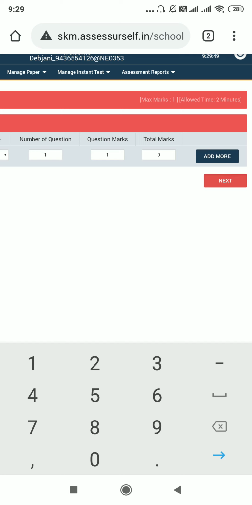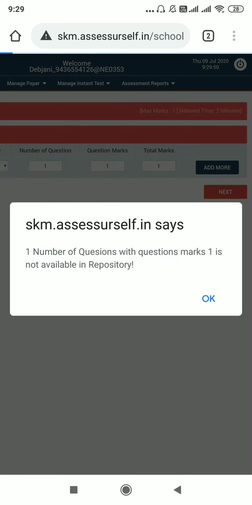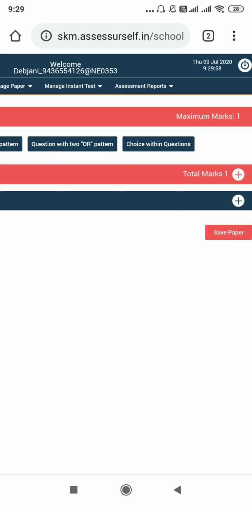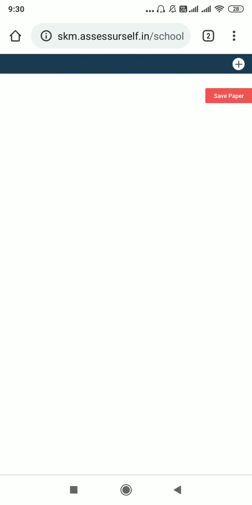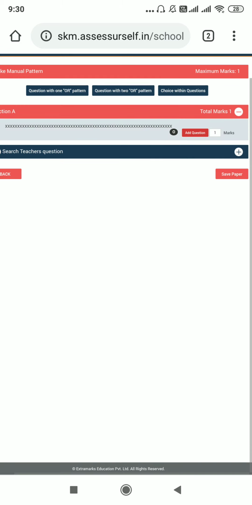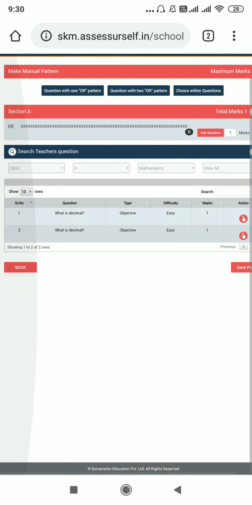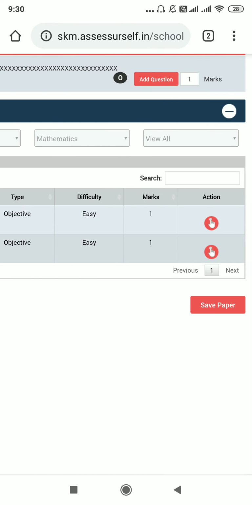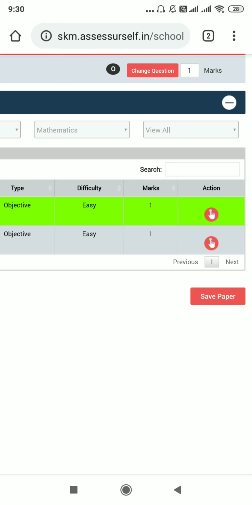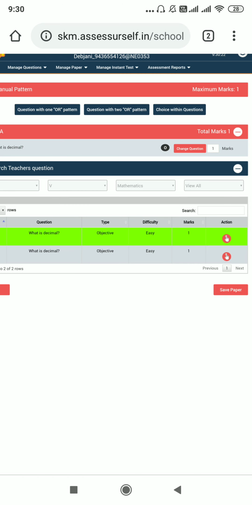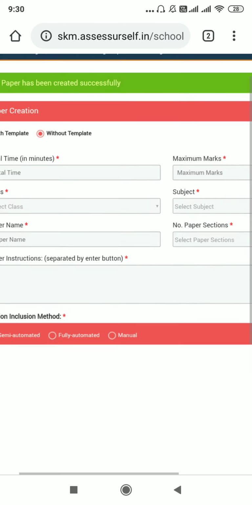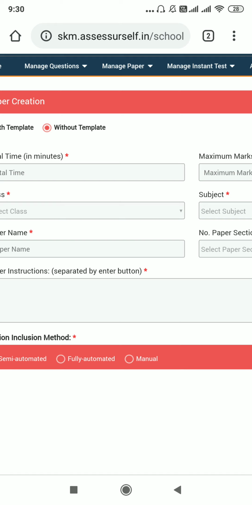I click next. As soon as I click next, this opens in front of me. I click on add question, and then I click on this symbol. Now you can see the question which I have created is reflecting here, objective kind. I have actually created 2 questions, so whichever question I want to take, I click on this, and it becomes green in color and automatically reflects here. Now I click save paper. Paper has been created successfully. That means my question paper is ready now.